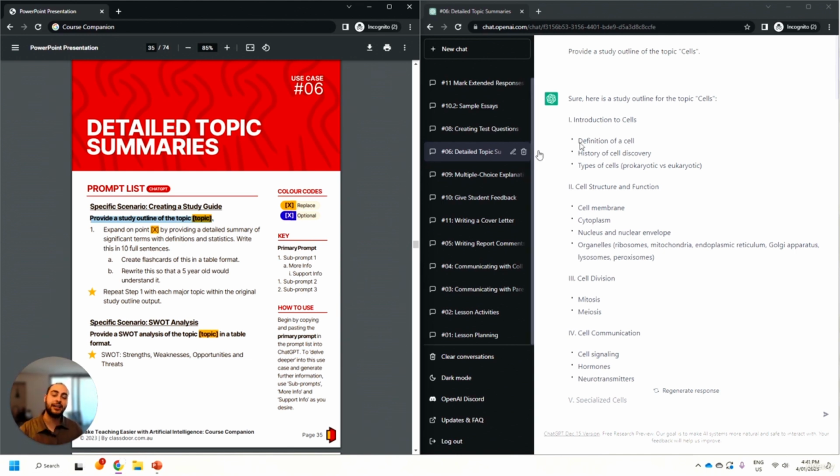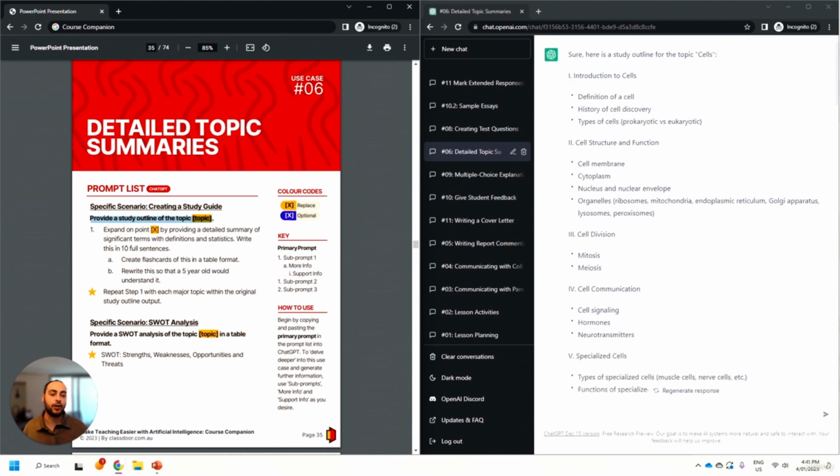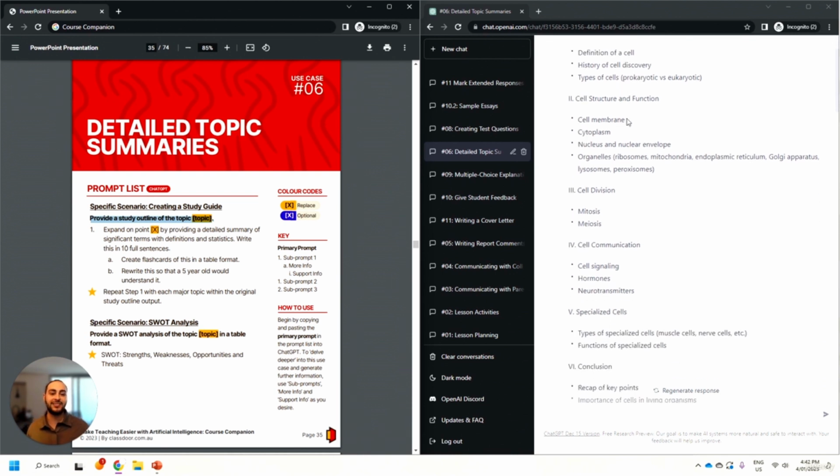And here over in our sample output, we've asked ChatGPT to create a study outline for cells. We can see that Roman numerically, it's broken down the topic of cells into 6 categories, giving you some of those main points that fall within each of them. It's a great initial starting point, but we can use ChatGPT to give us so much more.